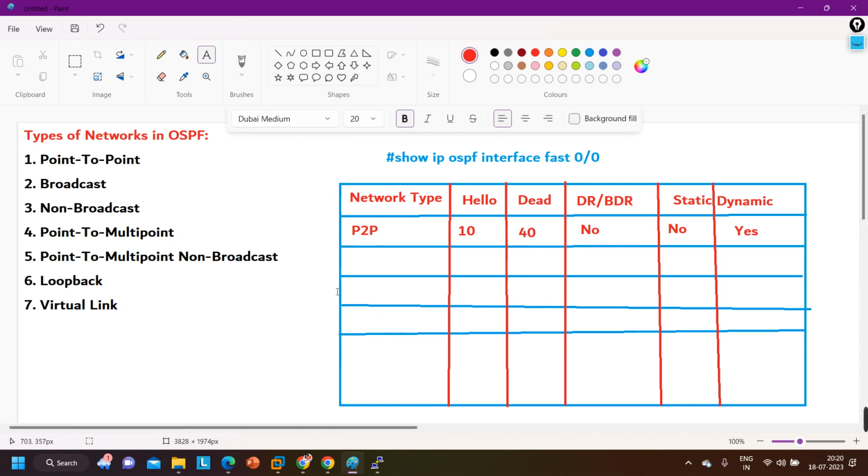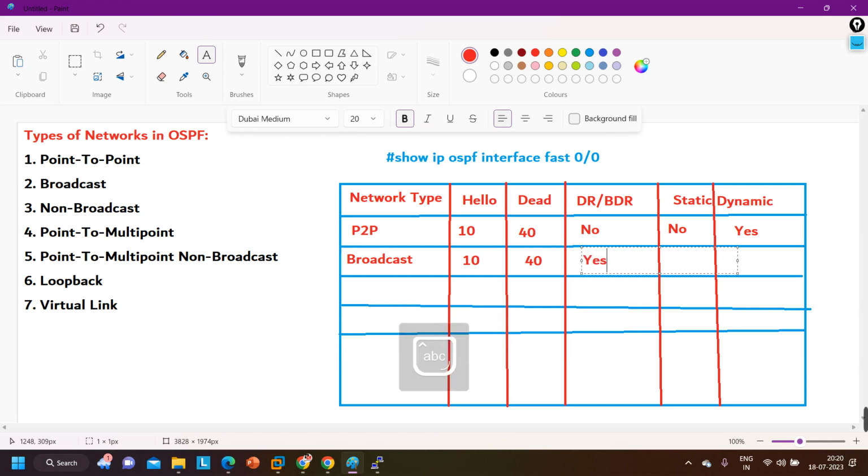Okay, when network type is broadcast, then hello timer will also be 10 second and hold time will be 40 second. There will be no change. But DR and BDR election, here DR and BDR election will happen. Yes. Here DR and BDR are required. Static neighborship, we cannot form a static neighborship in broadcast network. No. And yes, dynamic neighborship is yes.